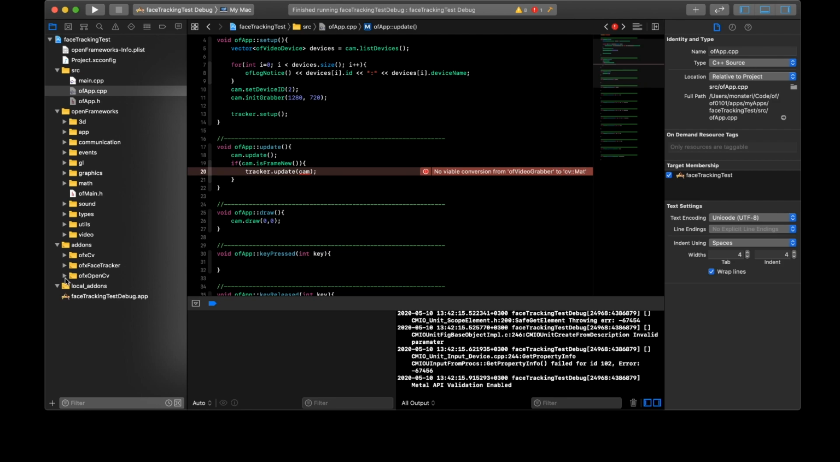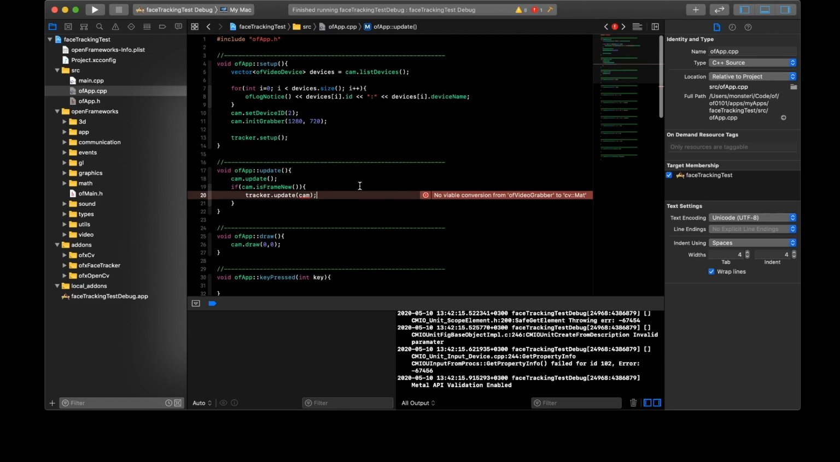The tracker is using this ofxCV image format to make the processing of these images faster. The standard OF video grabber image that comes in is not compatible with this function here. So we need to somehow convert the image that we get from the OF video grabber to this CV mat format. I'm just going to tell you how to do this, based on the examples from the ofxFaceTracker. I haven't dug so deep into it.